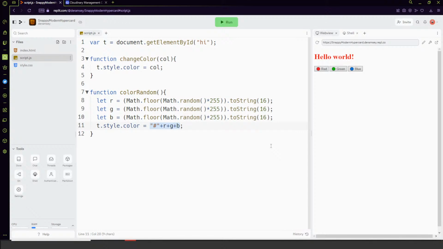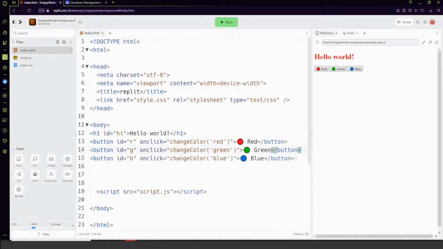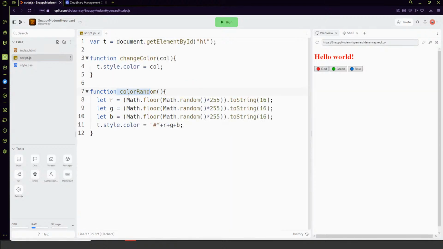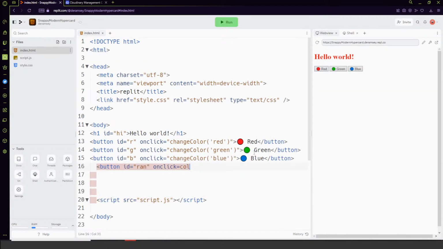So now all we have to do is take this function and attach it to another button. So let's add another button here. Button, ID equals, we'll call this one ran for random. On click equals, this is called colorRandom. We'll make sure we put that in quotes so it actually works. And we'll put random in there.